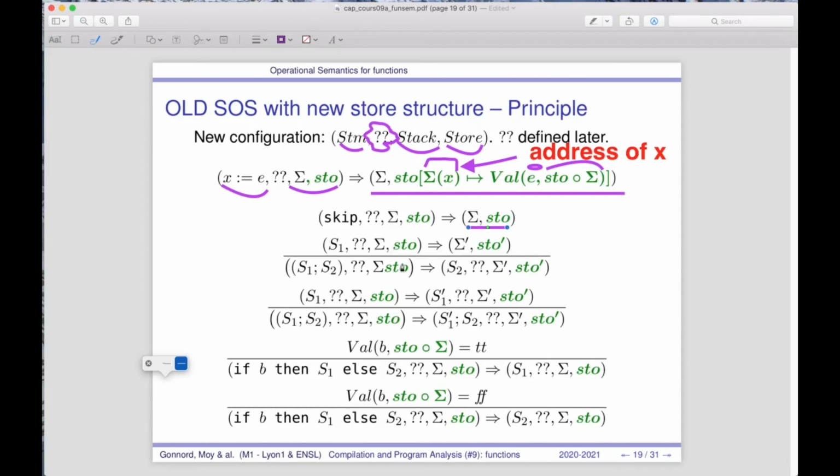For the sequence, it's a direct adaptation from the previous one, where you just replace the previous small sigma by a big sigma and store, which is exactly the stack and store couple. Same thing for the other case, and same thing for the conditional. As usual, to evaluate something, I need to compose the store and the stack as written here, and that's it. The rest is just applying almost the same syntactical changes as I had before.